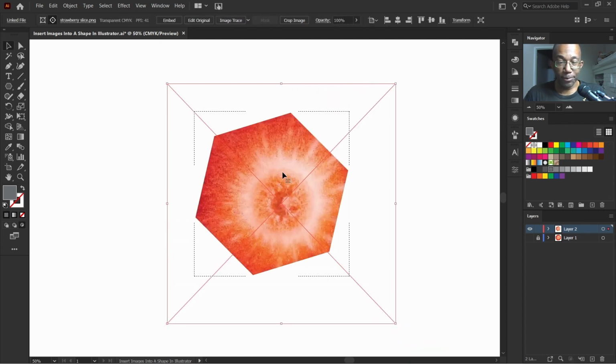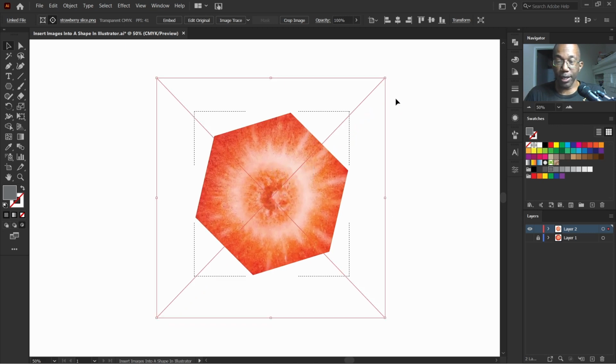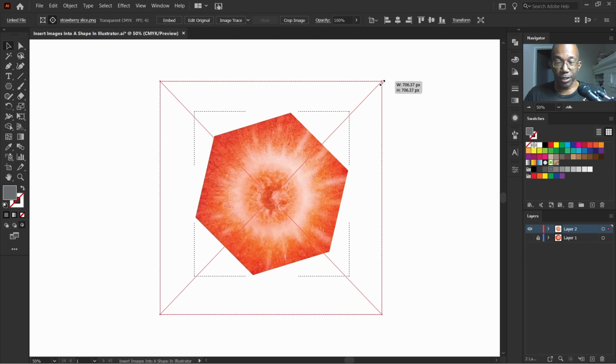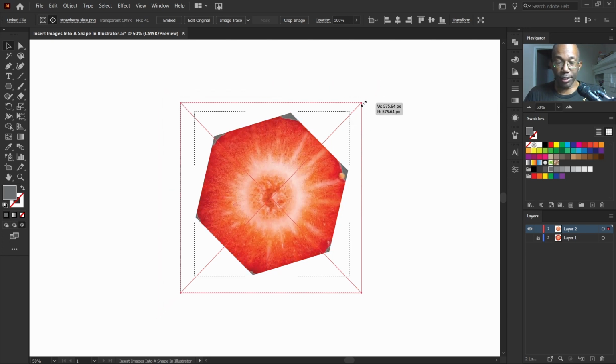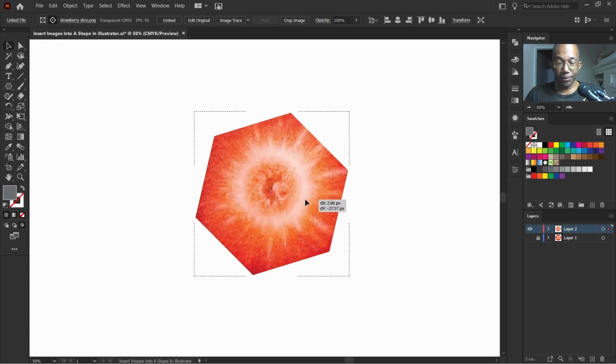And there we have it. So now we can kind of move this around a little bit. Let's make this a little bit smaller. Alt and Shift to keep the proportions. Drag this down. Make sure it doesn't go out. So let's see.